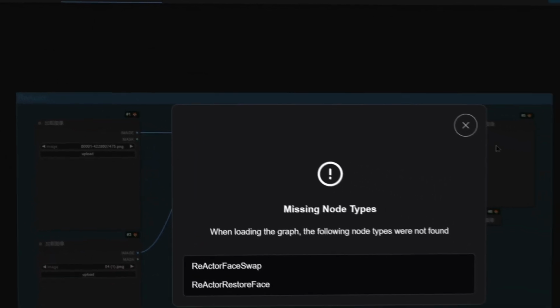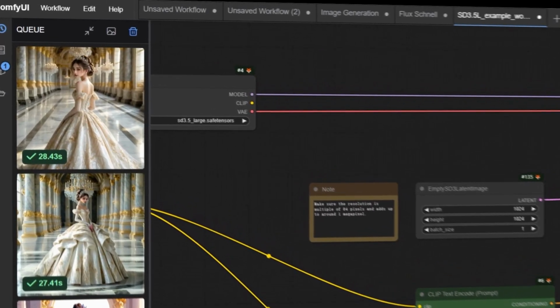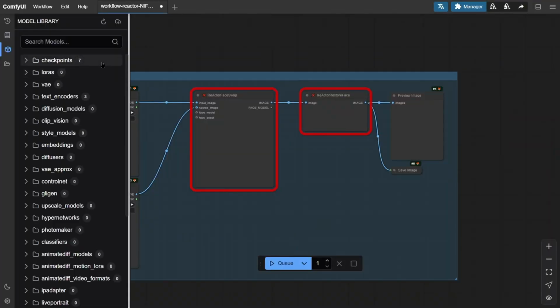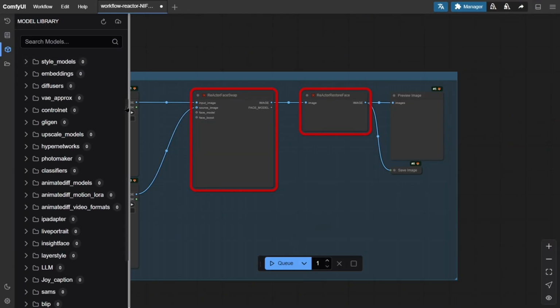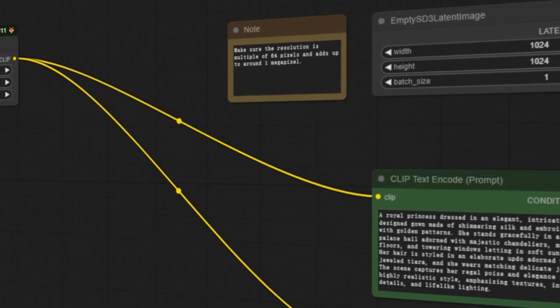Today we'll show you how to solve the plugin missing issue in ComfyUI. If you're interested in ComfyUI's text-to-image, text-to-video, and other functionalities but keep getting plugin missing alerts, this video will comprehensively address all your questions. Let's get started.